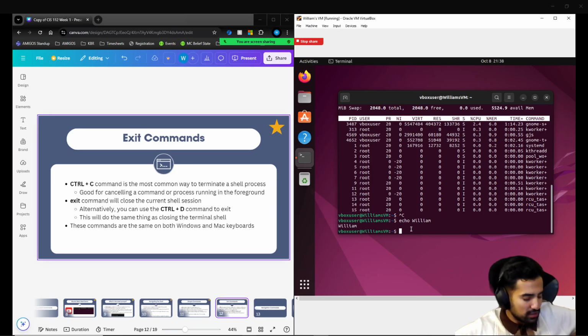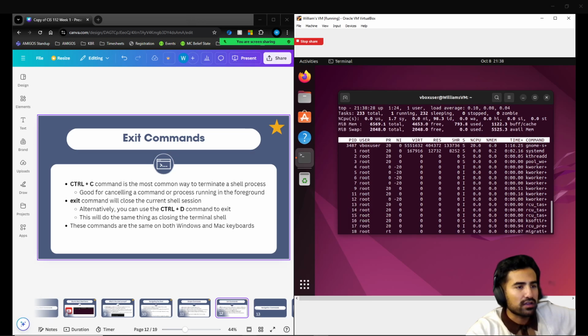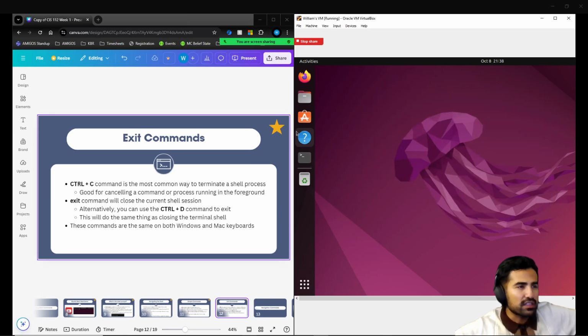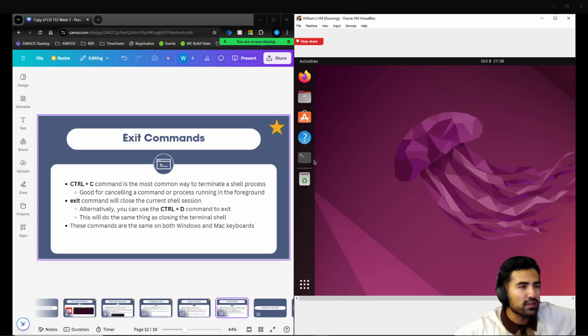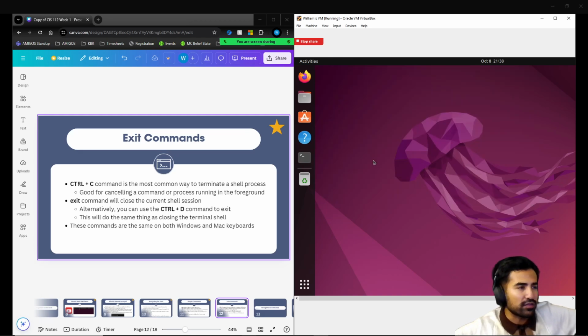So we already did Control C. That's how you can exit a certain process or command. When I ran top, I was kind of stuck there. I could type things in, but it's not doing anything. Just hit Control C and it'll exit. If you want to exit the entire shell, you just hit exit and it'll close it. That's the same as hitting this X symbol. When I hit the X symbol, that's me using the graphical user interface. When I type in exit, I'm using the command line interface.